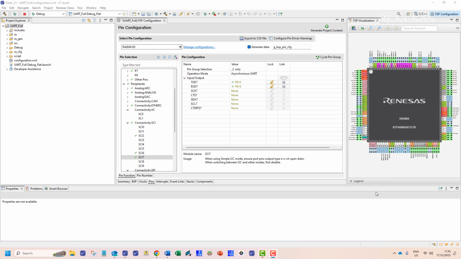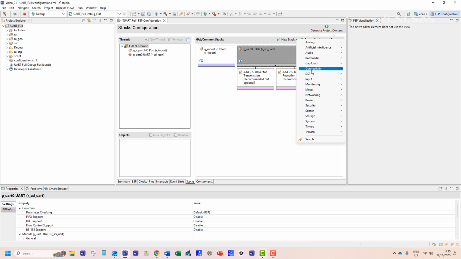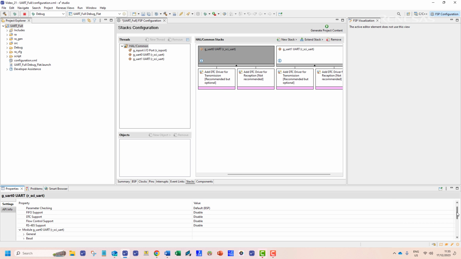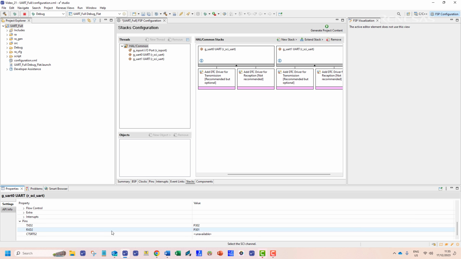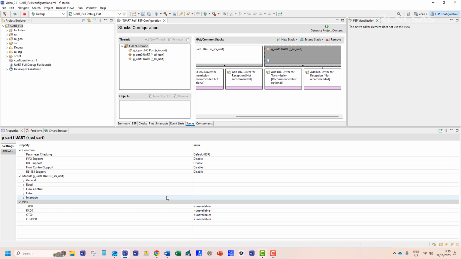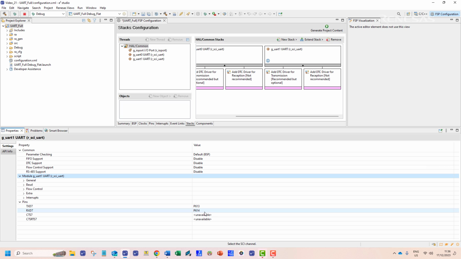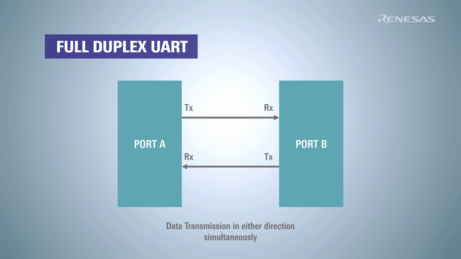We shall then add the necessary stacks for this implementation. We need to add 2 UART stacks. For the first stack, which is conveniently named g_uart0, we shall assign channel 2. This will configure the RX and TX pins for this channel with the pin number we had set previously in the Pins tab. Likewise, we shall configure the second stack with channel 7. We will then generate the project contents. As a result, the 2 UART ports would look like this.